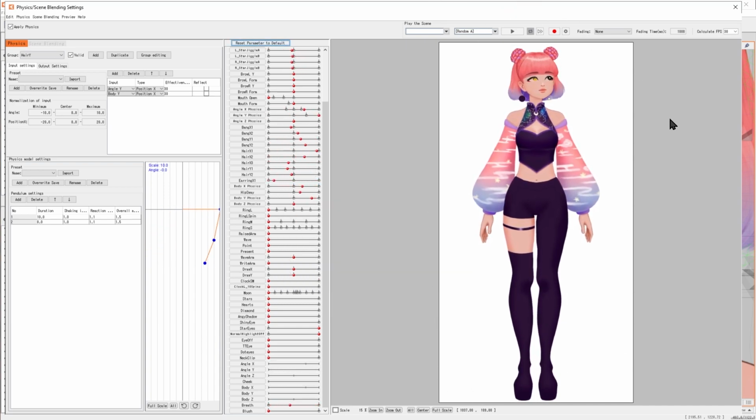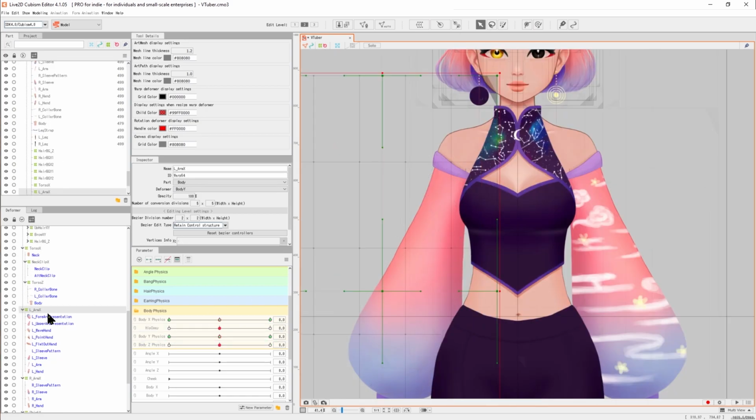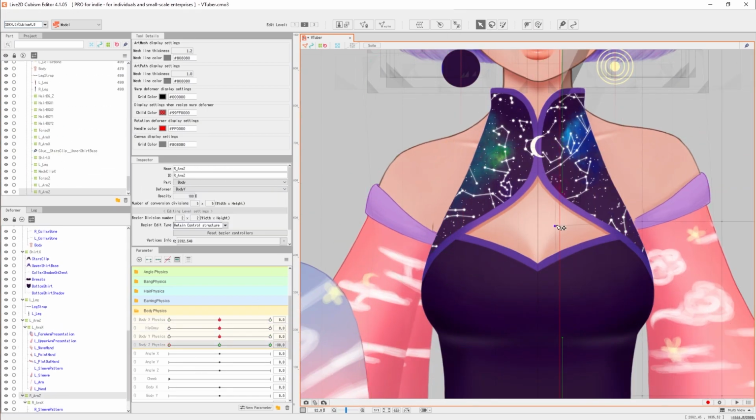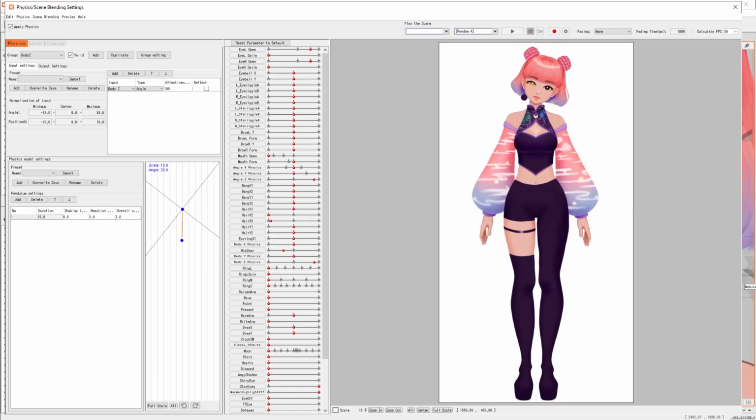Since the hip sway is done, I only need to do a simple shoulder up and down for body Z. I created some deformers for body Z and rigged accordingly. You know the drill, looks good enough.